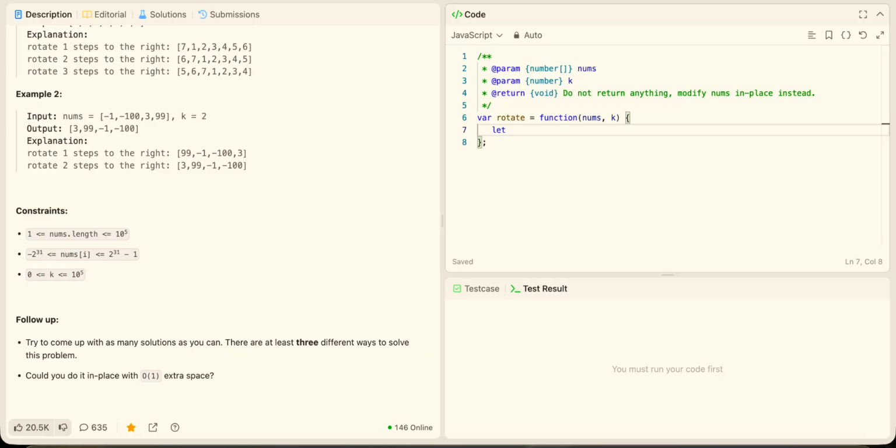Let me copy nums into a temporary array. I am restructuring the nums array like this, because if I assign it directly to the temporary array, then in the next step, if I change the temporary array, the original will also change. That's why I am restructuring the array into the temporary array.